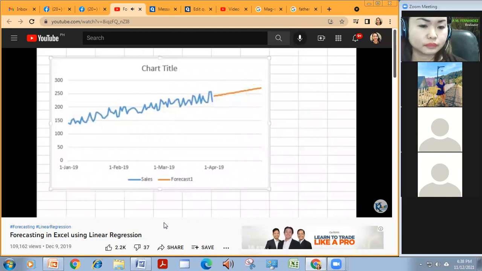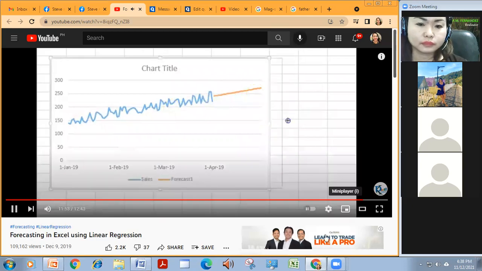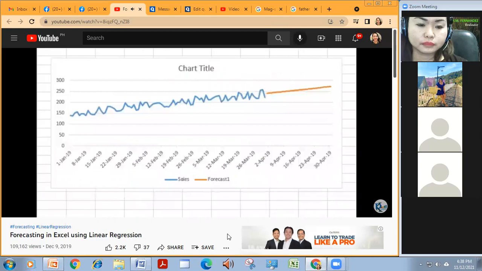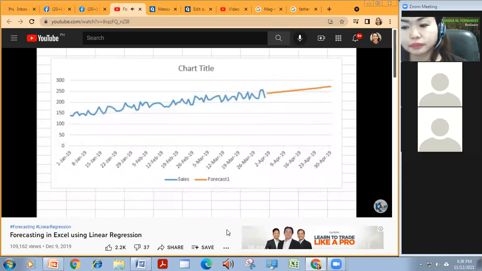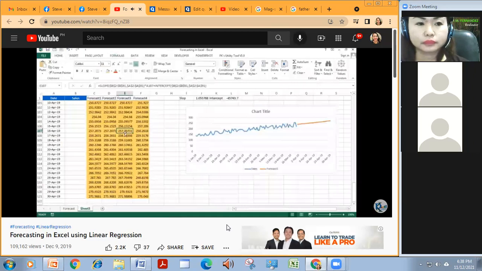Alright friends, so that is how you can do the forecasting in Microsoft Excel. If your data has some outliers, if you have some missing values, if your data is not in trend, if your data has seasonality, then how you will do the forecasting, I will explain these methods in my upcoming videos.